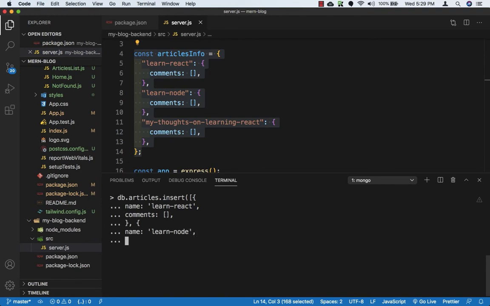Okay, then comments, close this. Okay, here we need, let's put a comma and then name. Then we have my thoughts on learning react, comments. Okay, then we need to close this brackets and then square bracket and then parentheses and hit enter.